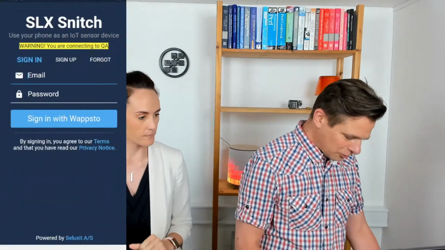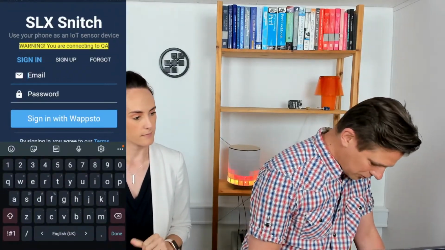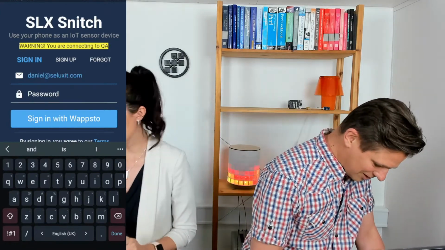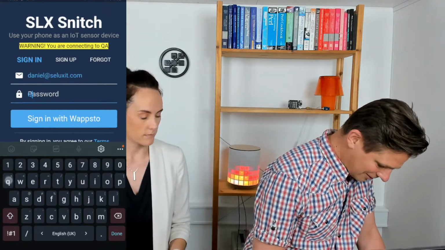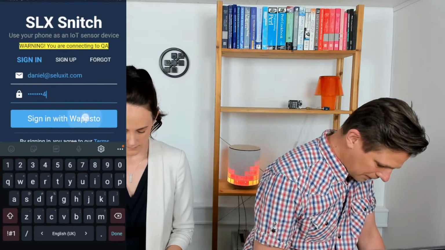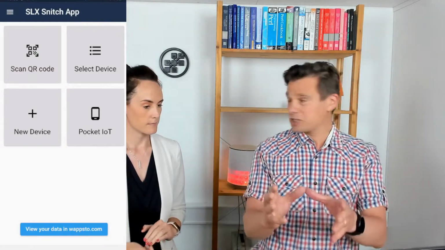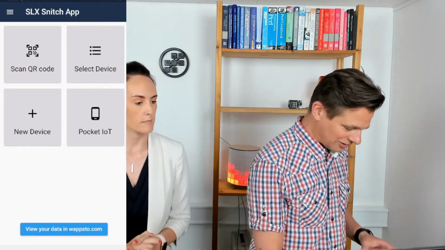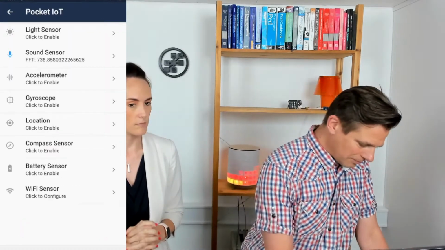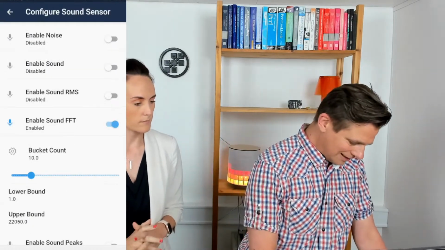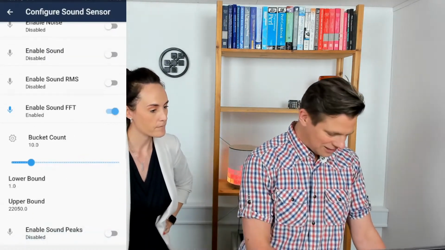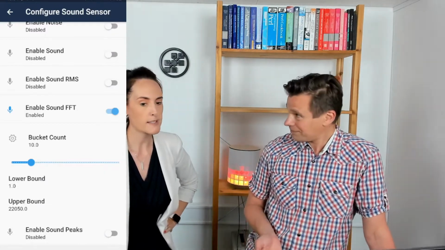Exactly. So let's jump to the Snitch app. There is a new version. Today I'm going to use the development system, because we have all the newest versions of the dashboard inside of there, where we are still testing and stabilizing. In the Pocket IoT, one of the main things that was changed is in the sound FFT: there is a bucket count now. What is a bucket count?